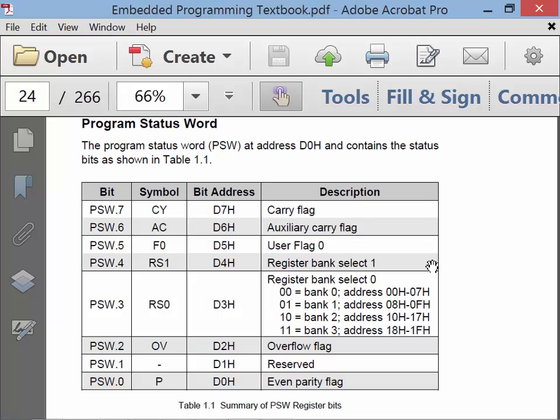The overflow means that we had an operation where we overflowed our 8 bits. The reserved means exactly that. We don't use that one. And the even parity bit, that's for error testing. If we're going to be reading things out, we set this. So these are the status bits. We don't often look at these bits individually, but there are instructions for those bits.